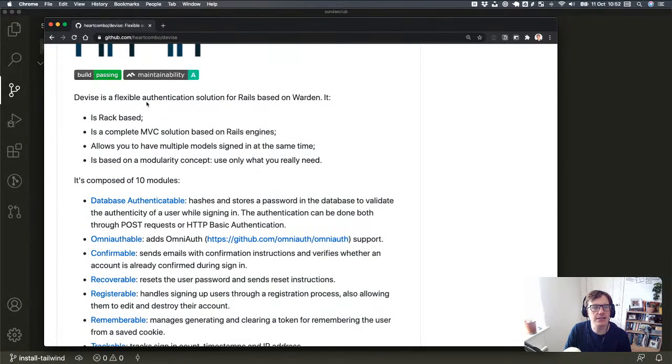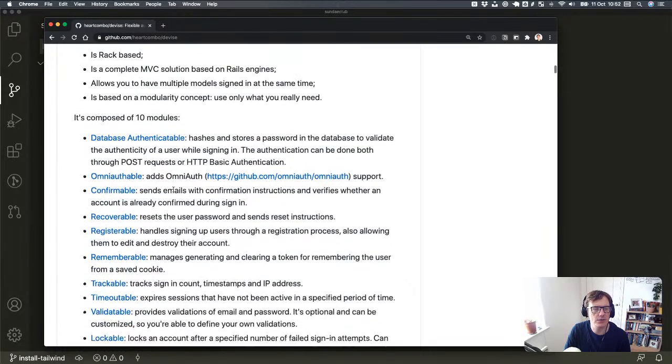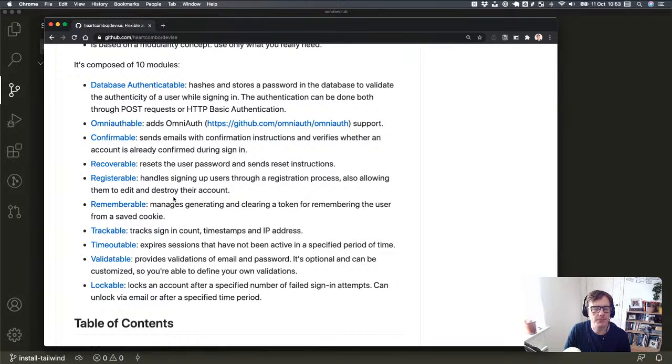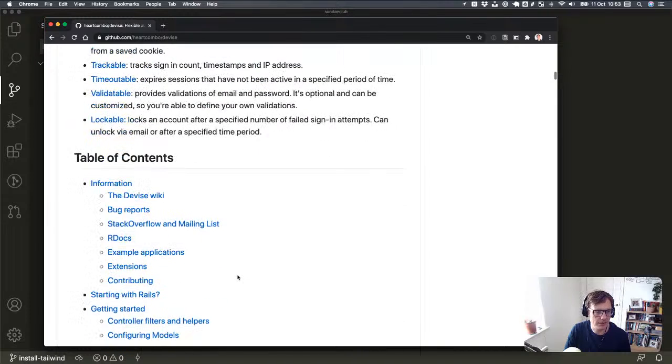Right, okay, so Devise is a flexible authentication solution for Rails based on Rack, as we mentioned earlier. It is composed of 10 modules, and this is this idea of, again, I'm maybe using the wrong word here, an ecosystem. You can kind of pick and choose the bits that you do and don't want, but they're still kind of there whether you need them or not. Omniauthable, confirmable, recoverable, registerable, rememberable, lockable.